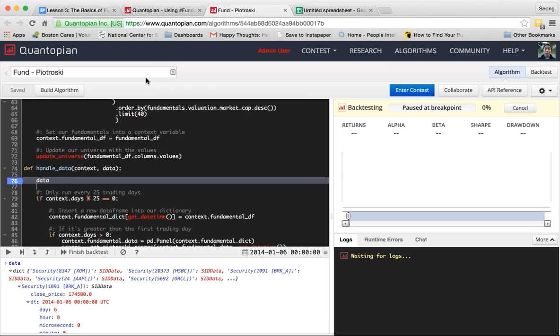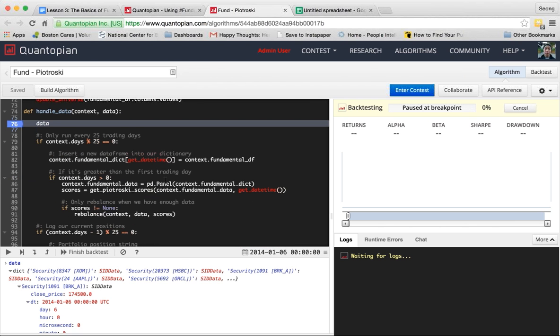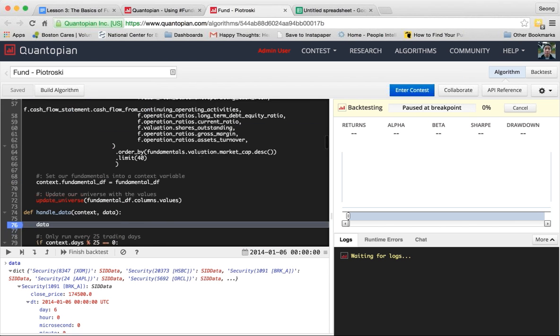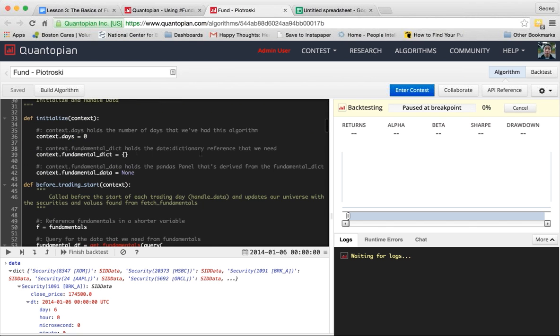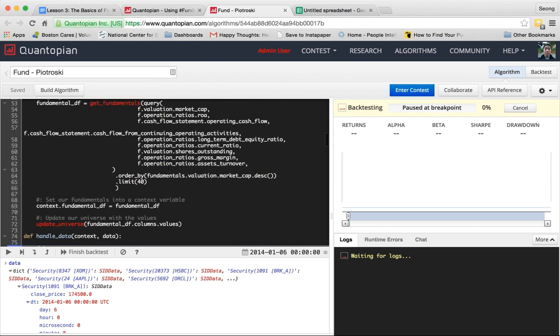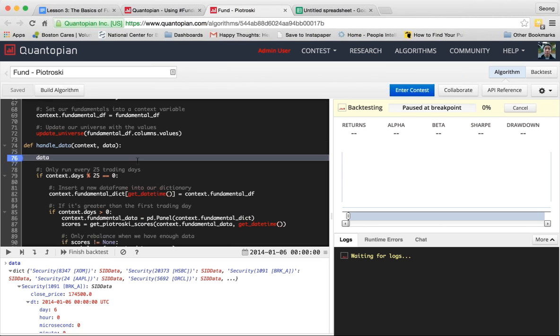Actually making the data panel that you're going to be working with is very, very simple, and it requires almost no work on your part. And I'm going to show you guys how to do that right now. The first thing is that you need to create this dictionary. And what this dictionary is going to do is it's going to be keyed on the date.